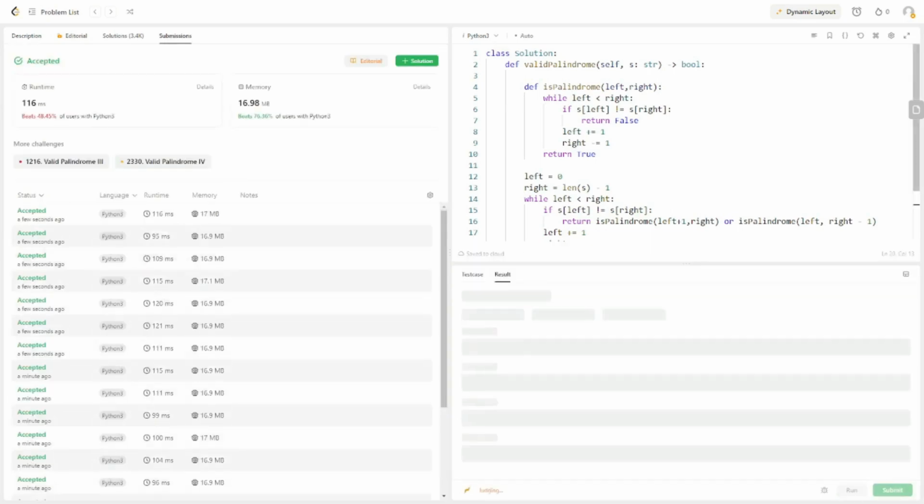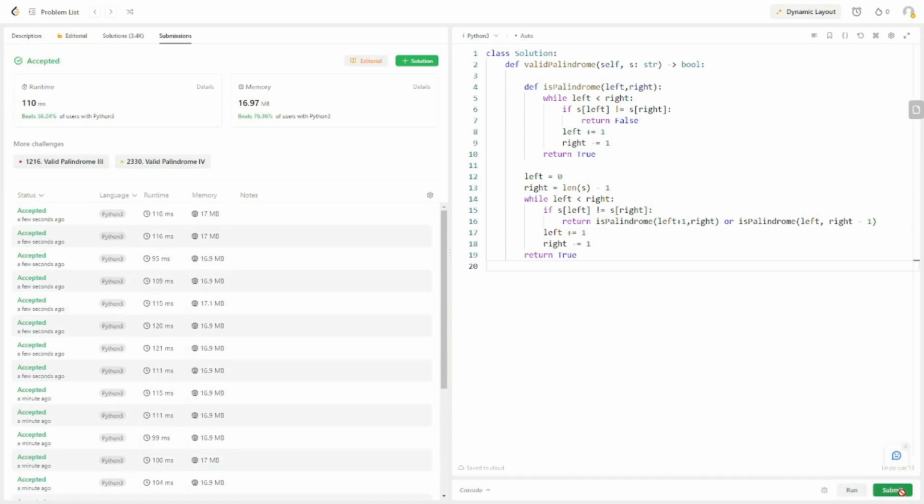And it works. Great. So what is the time complexity? The time complexity of this solution is O of n, where n is the length of the input string. This is because we iterate through the string once to check if it's a palindrome, and in the worst case, we iterate through every single character in the string, yielding O of n time complexity. The space complexity is O of 1 because we use a constant amount of extra space to store the left and right pointers. That's it for this problem. Thank you for watching.